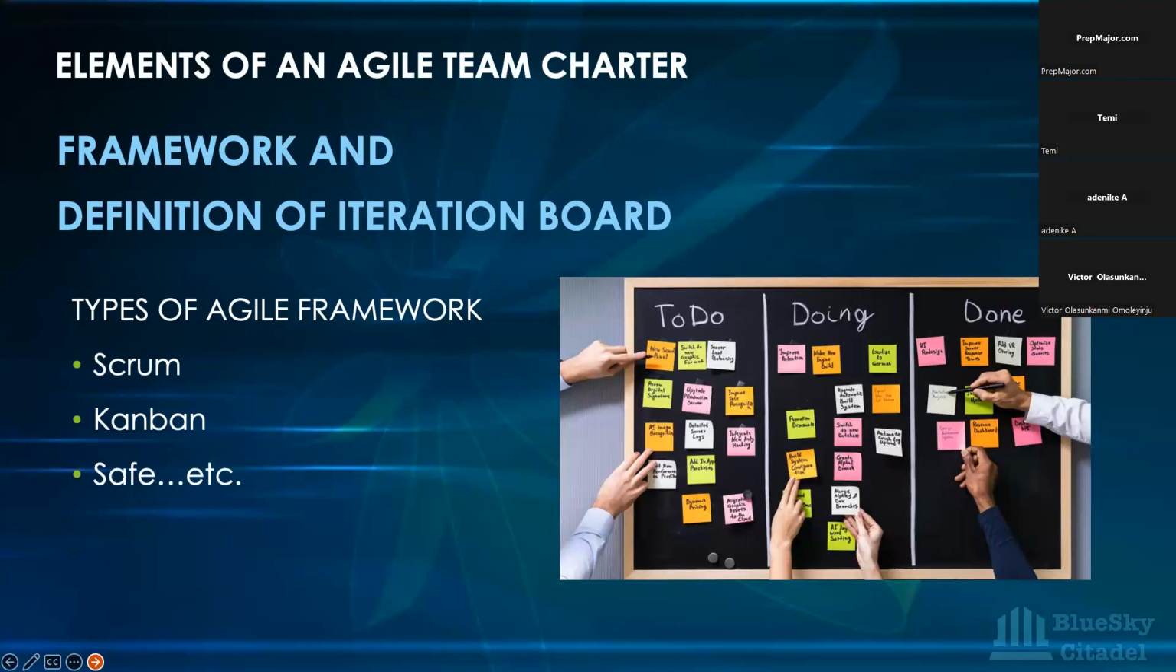So you have to define the kind of iteration board that you want to use for your team, and everybody has to be on the same page on this. It's not like the Scrum Master will go behind you to just define that board. No, it's not done that way. Everybody must be present to define how they want the board to look.